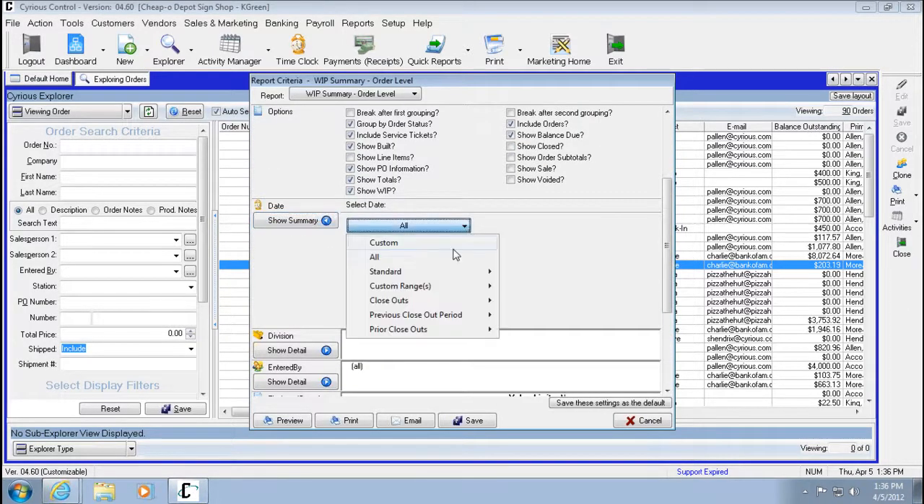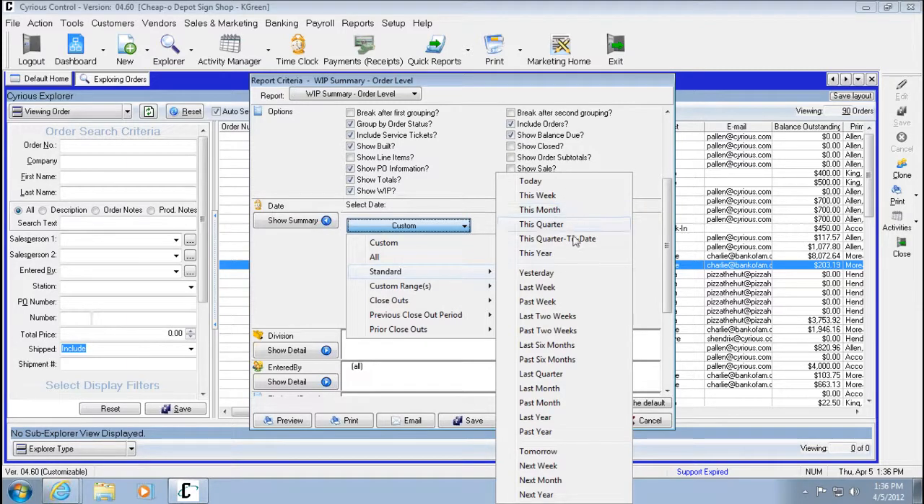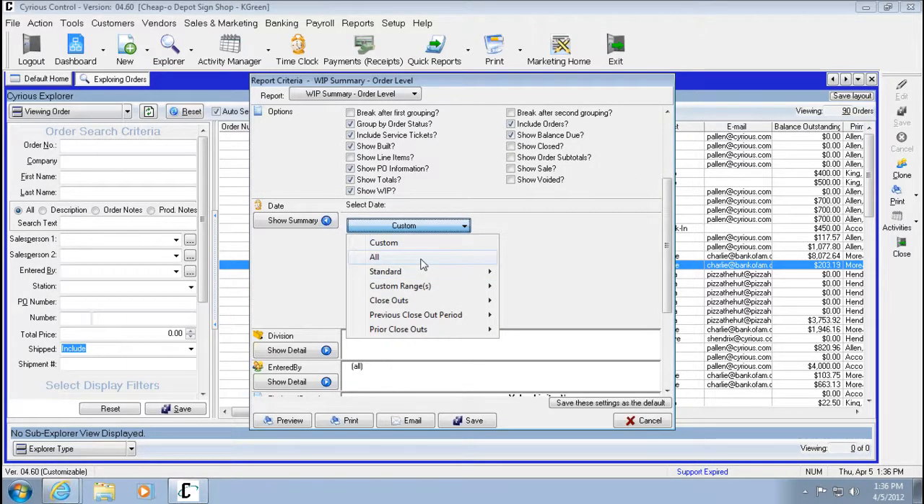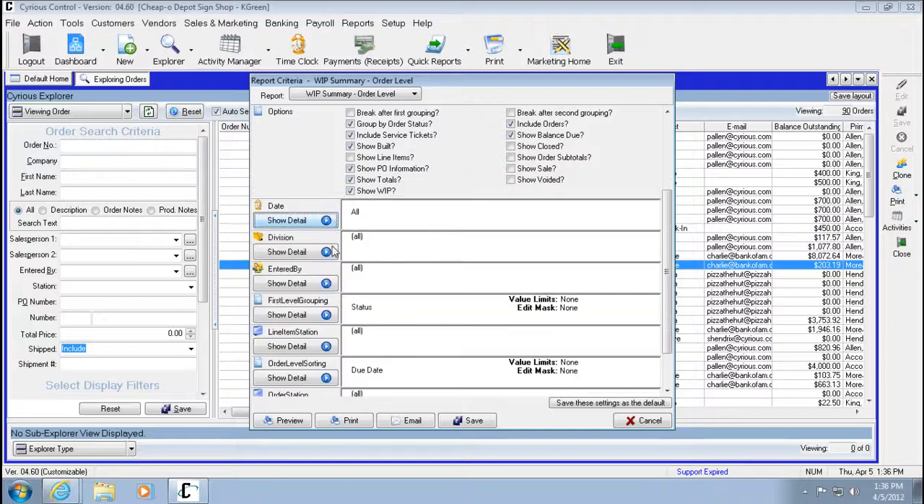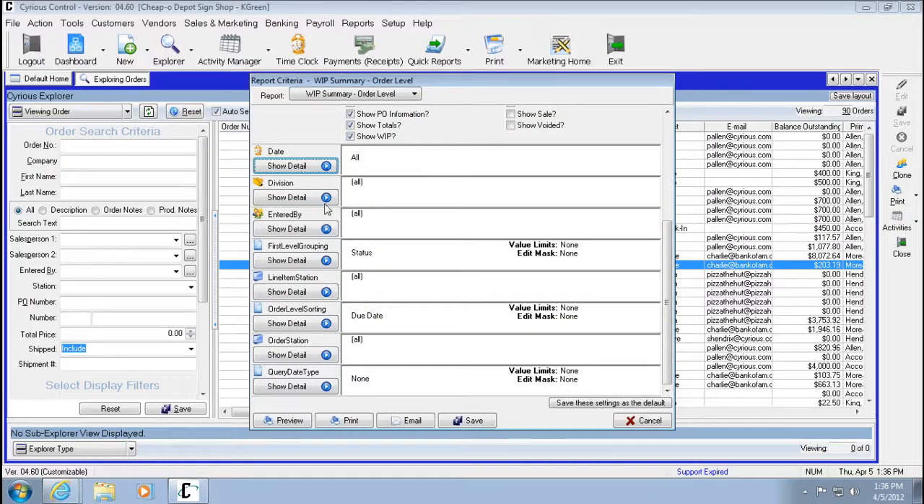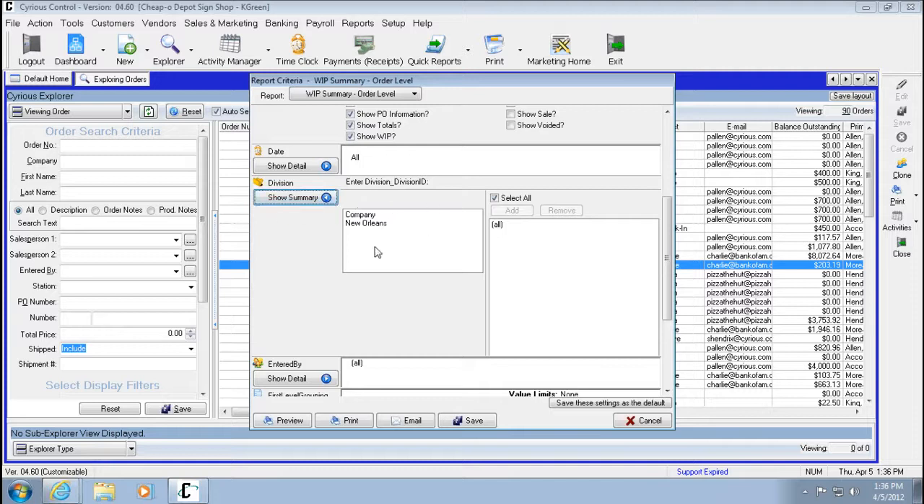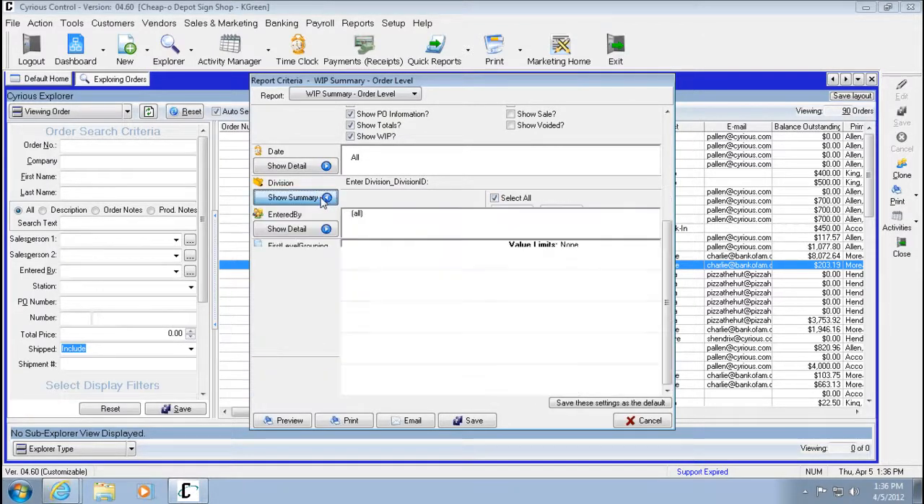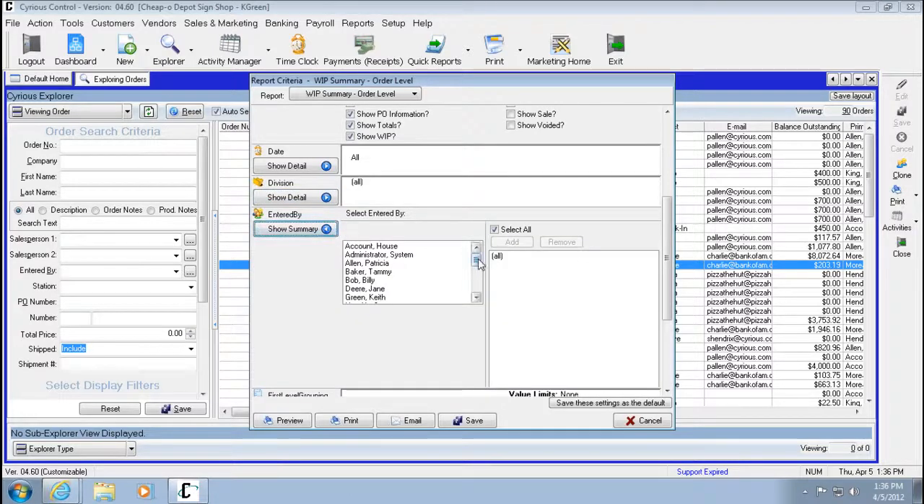If you go down, you'll see we want to select a certain date range. Custom is if you want to manually enter a certain range that you're looking for. Standard has today, this week, last week, all those different options. We'll leave it at all for this purpose, just so we have more information to view. Division: if you are running multiple divisions and you want to run this WIP report for just one division, you can uncheck the select all option and select the one or multiple divisions that you're looking for. I'll just leave it as all again.